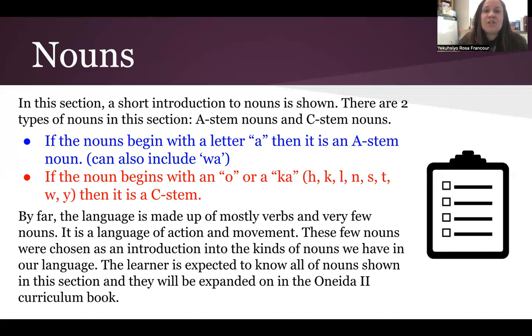Okay, so in this section, this is going to be a short introduction to nouns. There are 2 types of nouns that we're going to cover in this section. One is A stem nouns, one is C stem nouns. And we call them that because characteristics of those stem nouns, which come from the A stem and the C stem, pronouns that we learned about, those are important because when you change nouns later on, you got to know the stem.